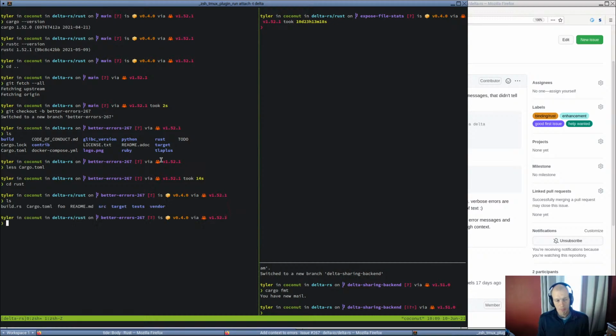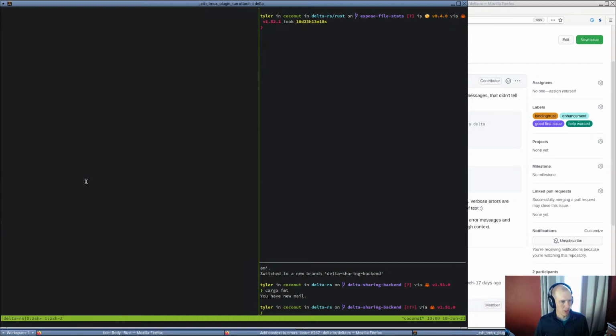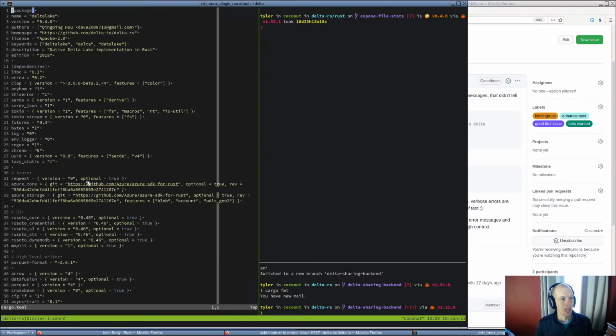And here, I don't know what foo is, but this directory is pretty much what a typical Rust project might look like. You'll have a README, a Cargo.toml, source, and you might have some integration tests as well. Let's look at the Cargo.toml just to give you an idea of what lives here.